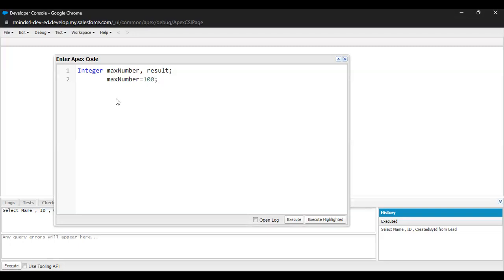So here I'm defining the variable and here I'm assigning the value, and you can do this in one single line also. You can define and assign the value in the same line. But for result, I cannot assign the value because I want to store the result of the first 100 natural numbers in this particular result. So I'm not storing any value there.